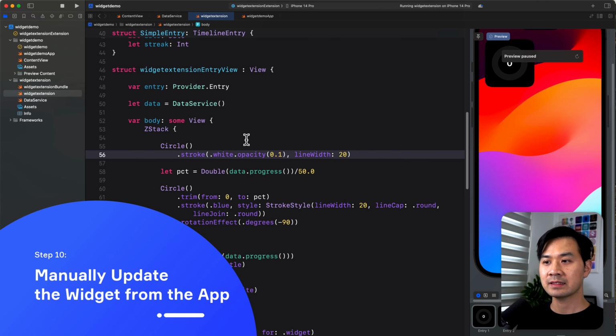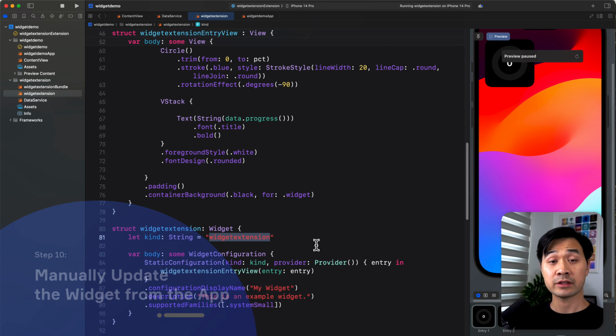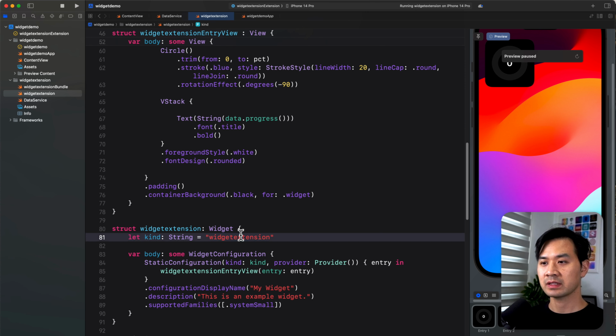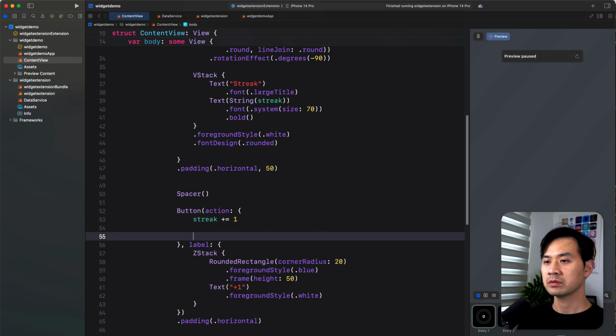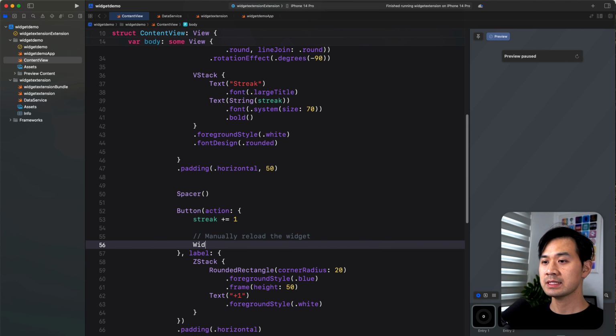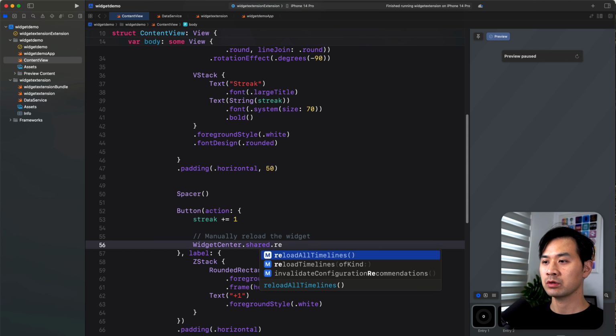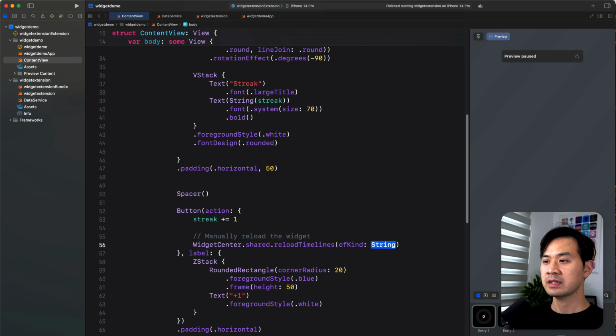So first, inside the widget extension, take note of this kind. This is sort of like the ID for your widget. And then inside the app, when the button is tapped, we're going to manually reload the widget. This is done through WidgetCenter.shared.reloadTimelines(ofKind:), and this is where you would put that widget of kind widget extension.